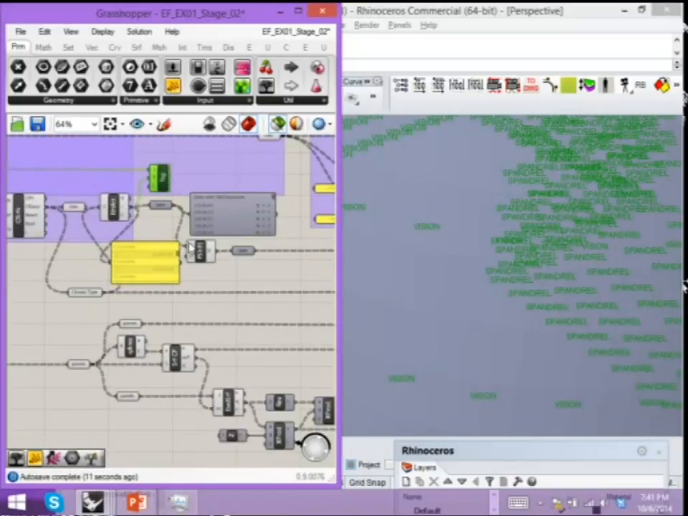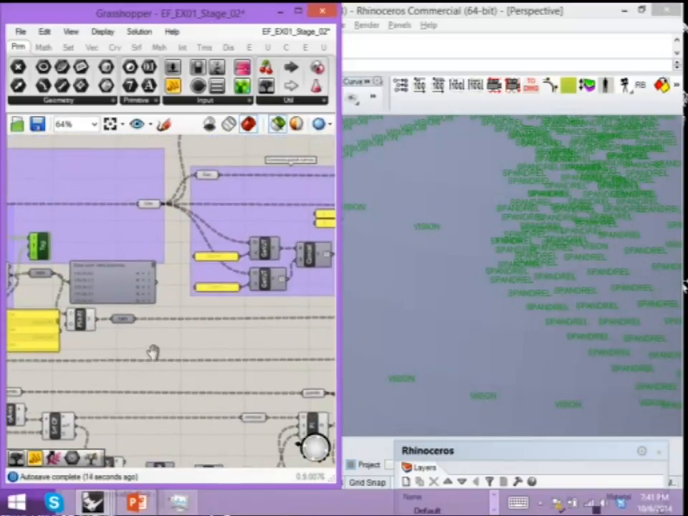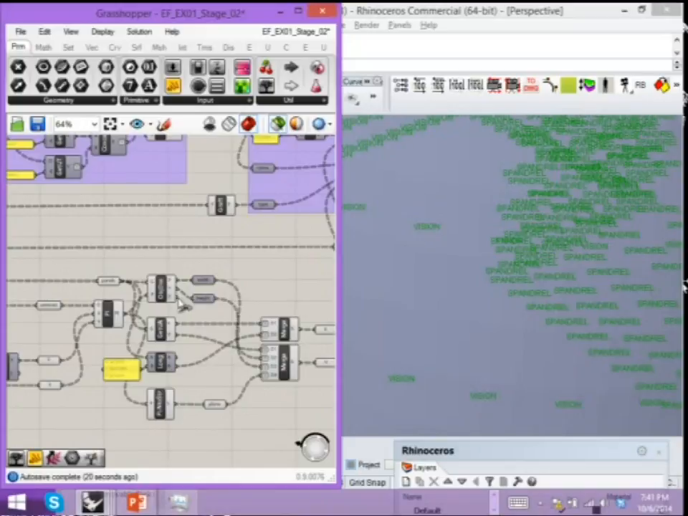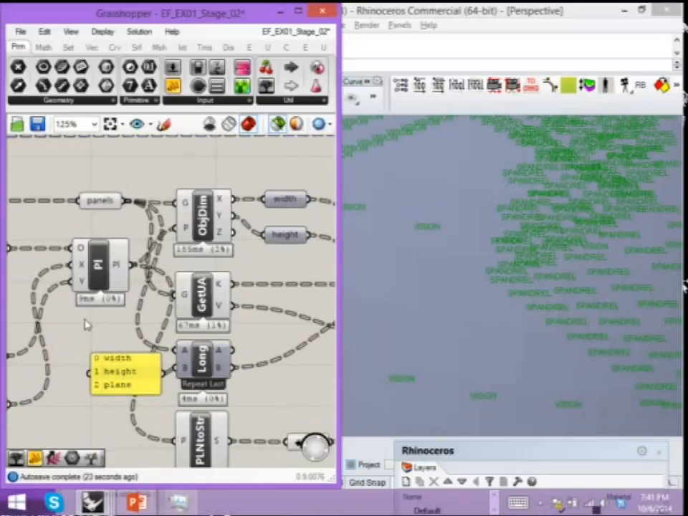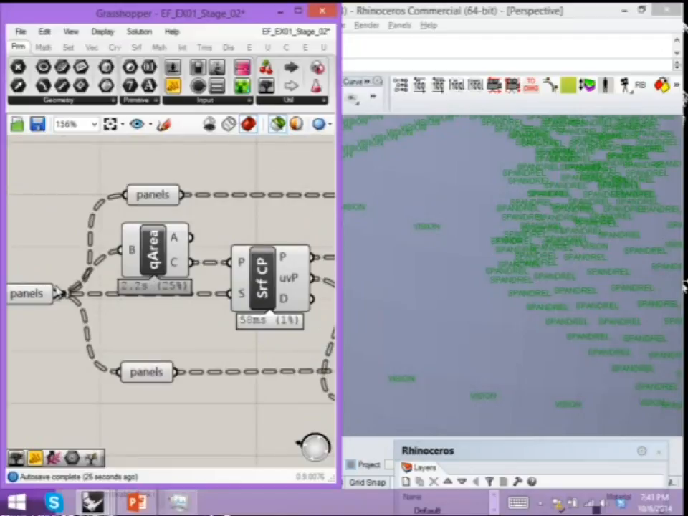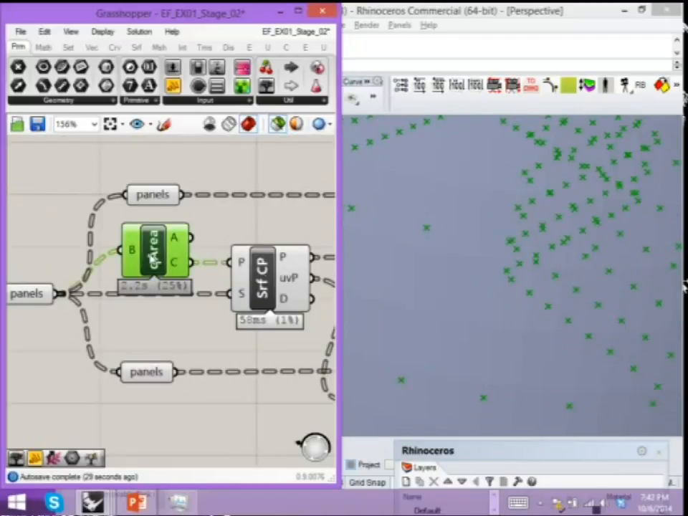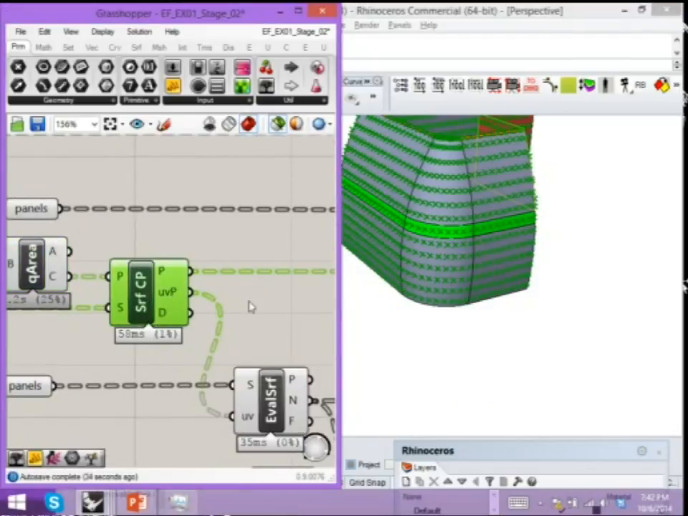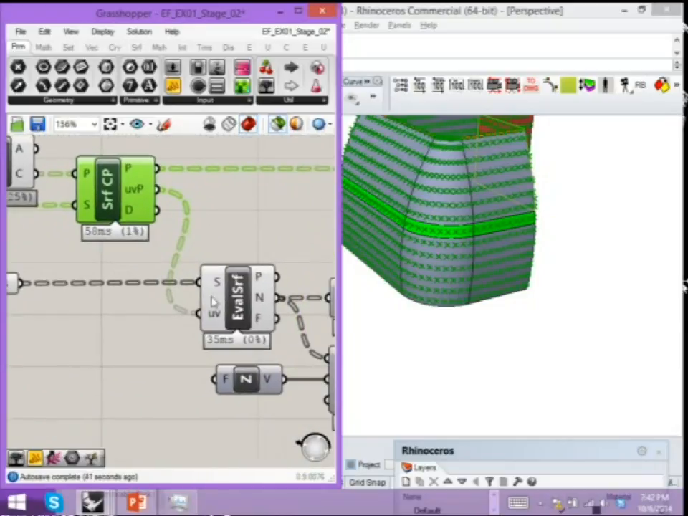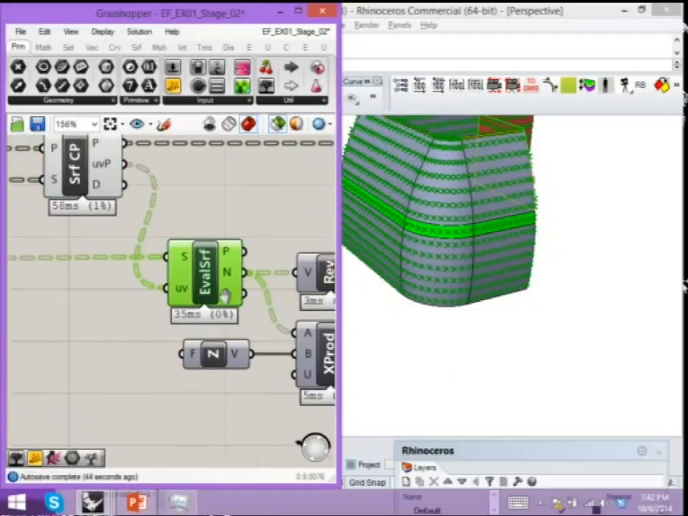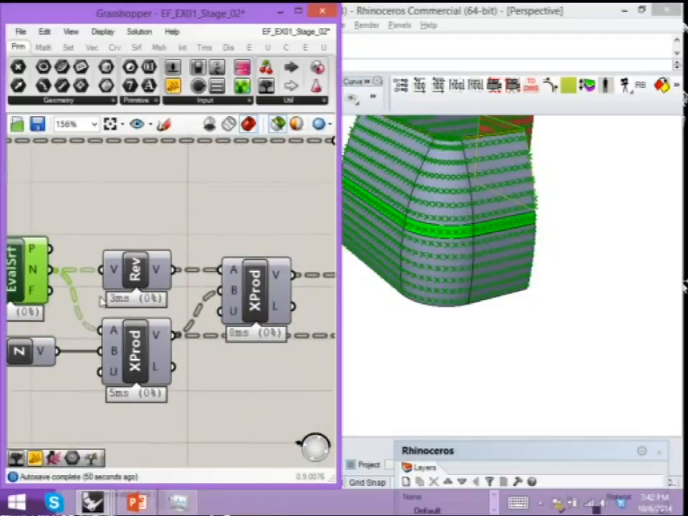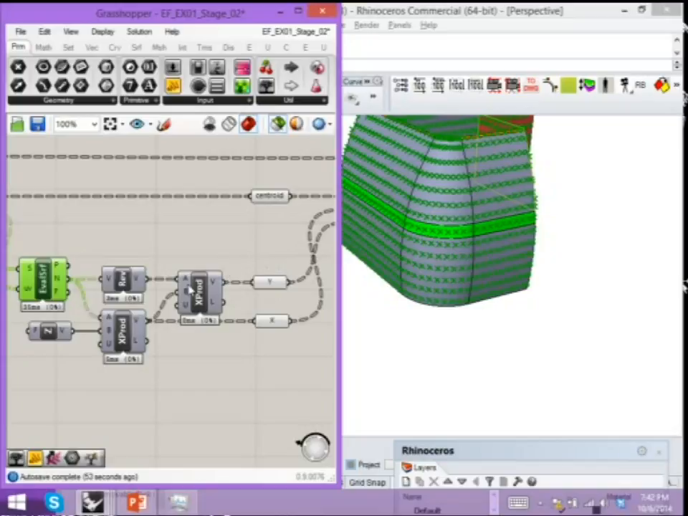So I have the type now, I have the name. Now what we also want to add is the width and the height, and therefore I'm creating a plane. So I'm taking the center point of each of these panels, and for each of these panels I'm then finding the closest point of the center point. It will give me a UV coordinate, like a local coordinate on that surface, and if I evaluate that surface at this coordinate, it will actually give me the direction of the surface at that point. And from that direction I can actually derive some vectors.